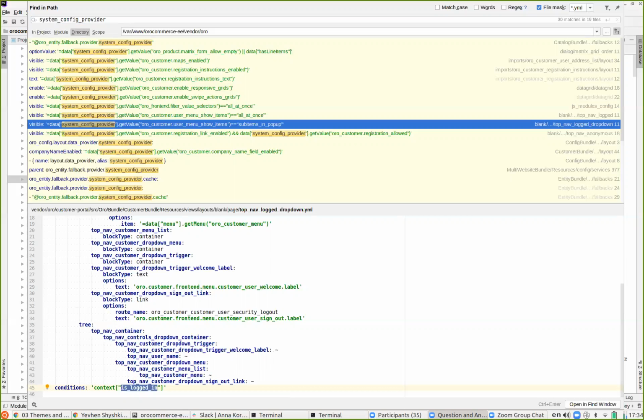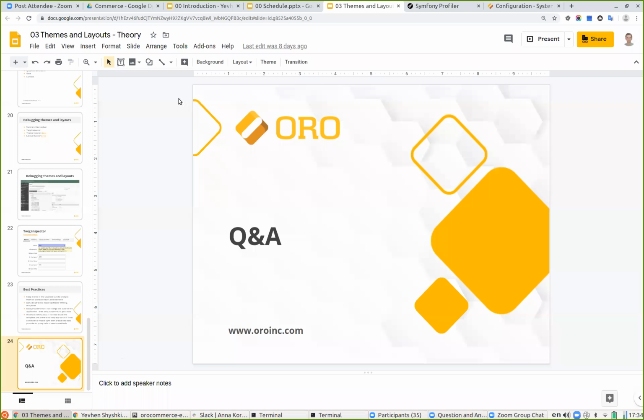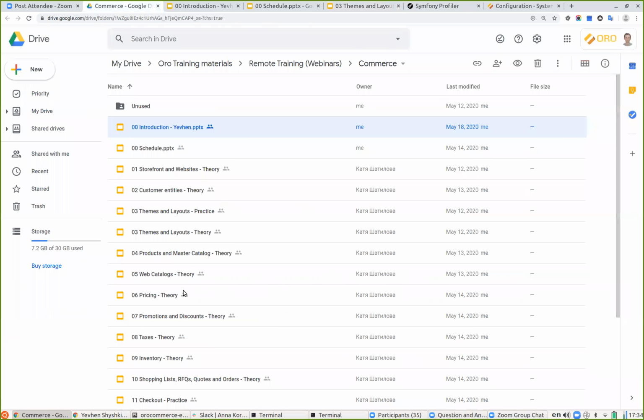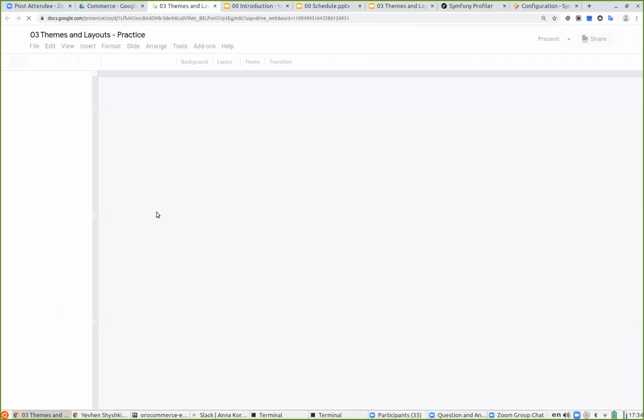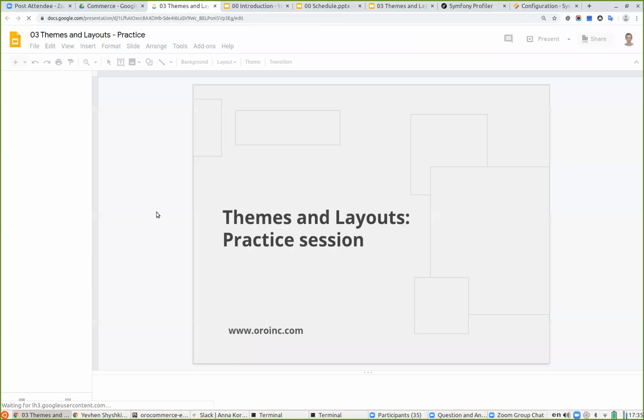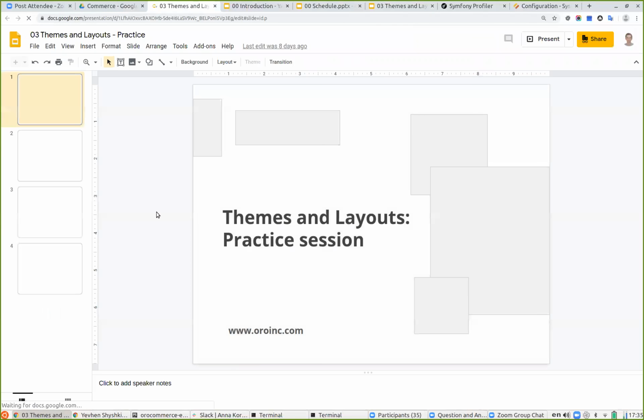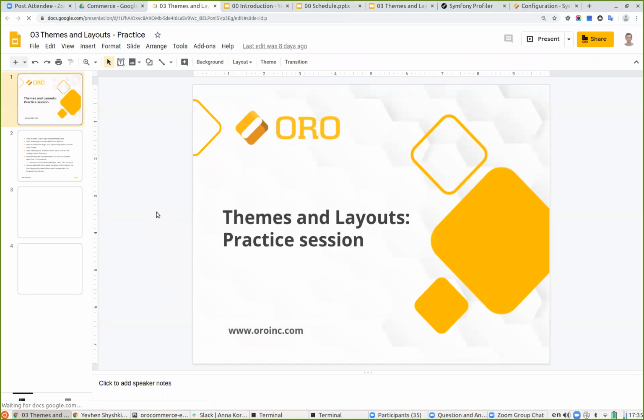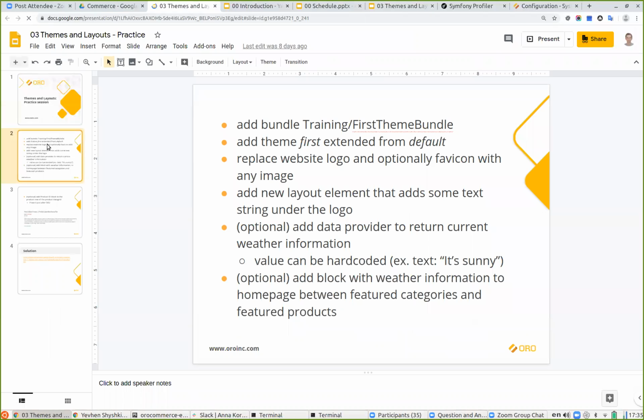Okay, so if you have no other questions, let's check an example. Let's say there's some kind of small exercise and see how it can be done. So here we have a small practice session. If you want, you can practice it yourself without looking at the example, but here I'm going to tell you what you may want to do and then show you how to do it.